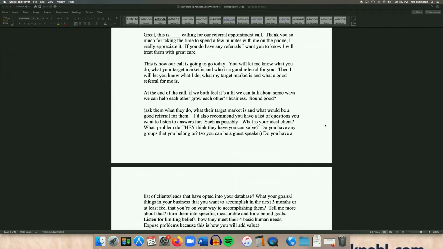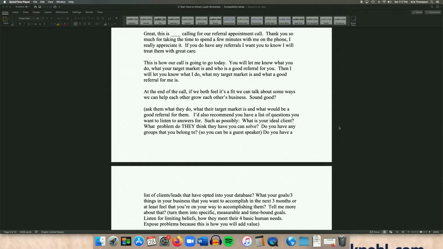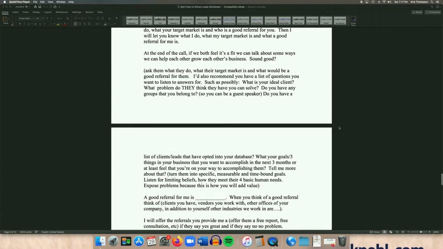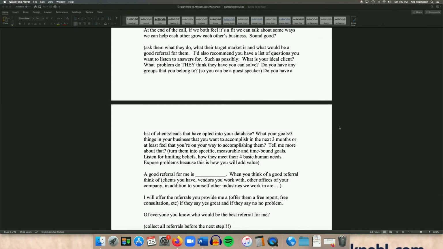Okay, I just want to give you that as a guideline or an idea if you want to use it that way. So we're giving them an agenda of the meeting. We're acknowledging them sincerely for coming to the call because you're not an island. We need other people to help us grow our businesses, and getting the right person can make a world of difference as far as referral partners. Anyway, moving along. I'm going to ask them what they do, what their target market is, and what would be a good referral for them.